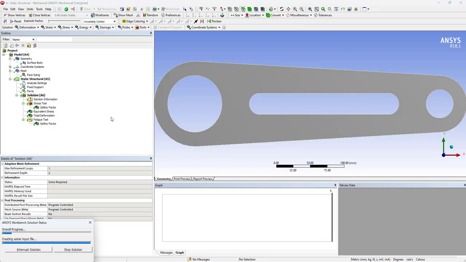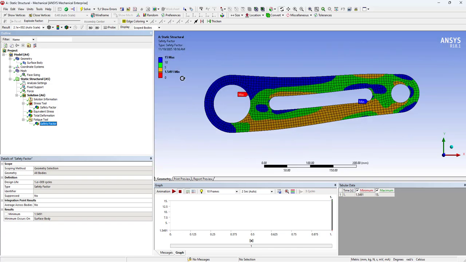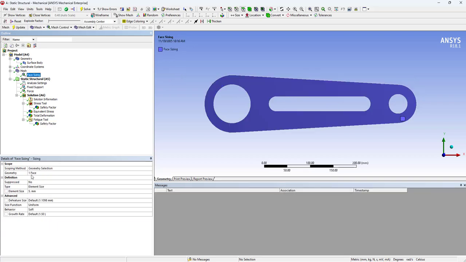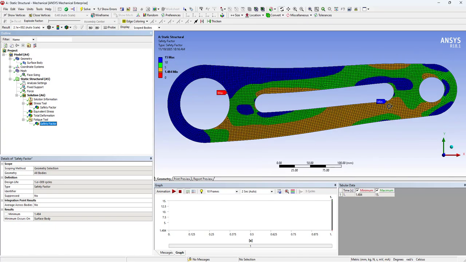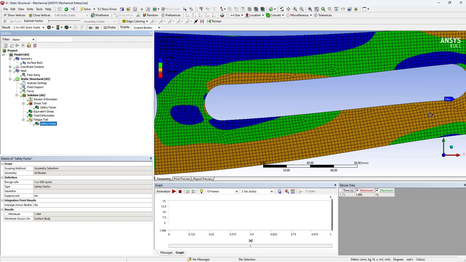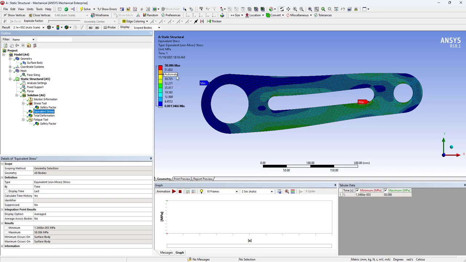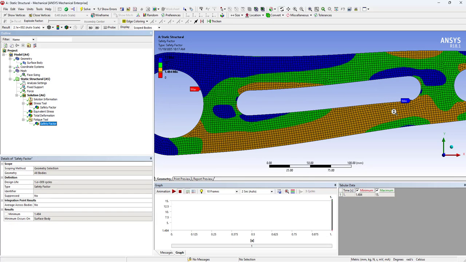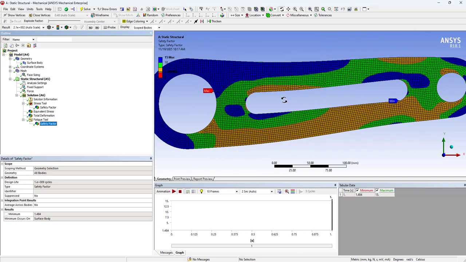Let's look at the problem. Now the safety factor is about 1.55. Let's further refine the mesh a bit. Okay, the safety factor is at 1.48 and it is still converging, and the stress has increased to about 58 megapascals. So I think this mesh is quite good and we don't need to refine it further.